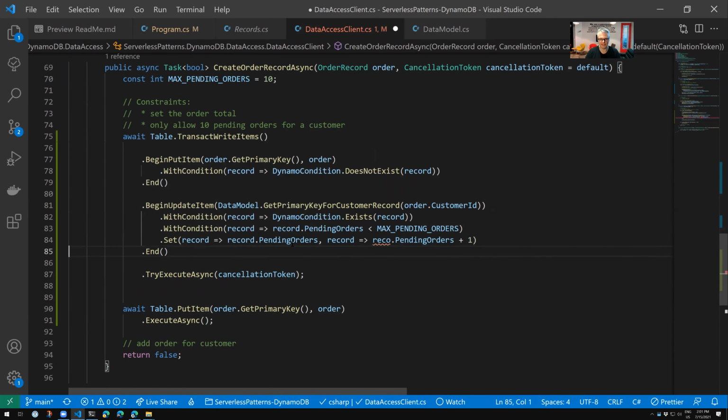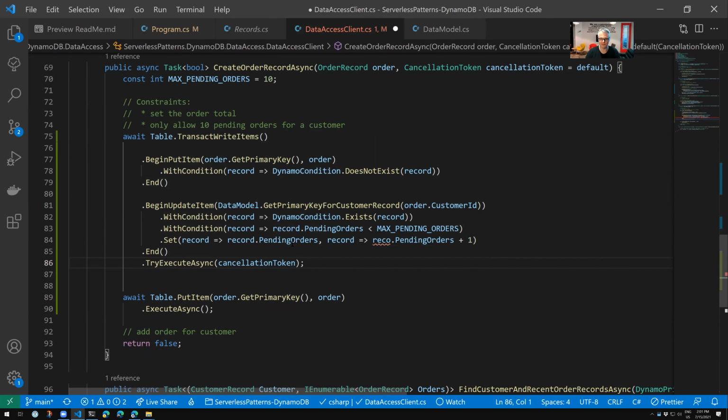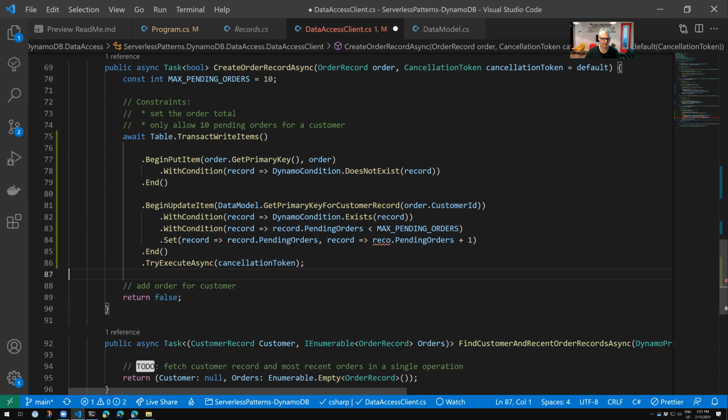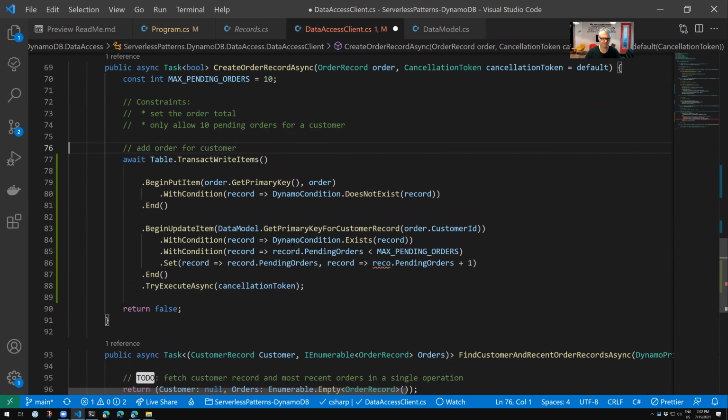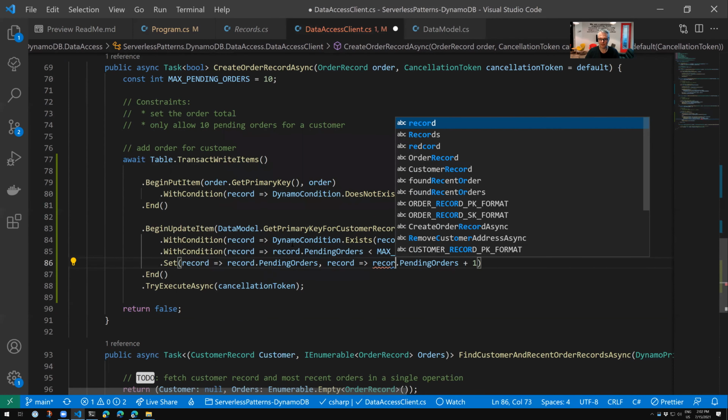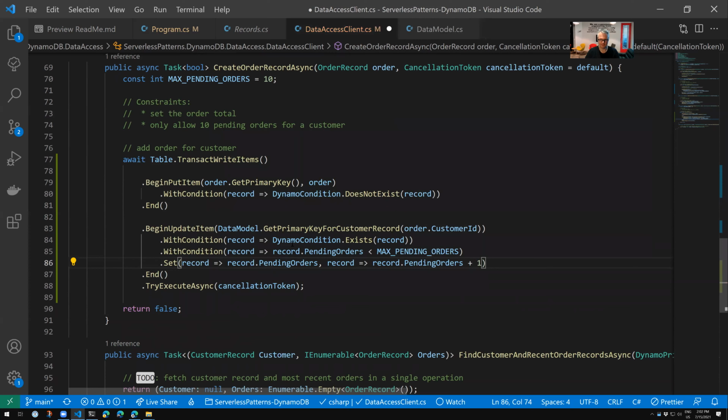Again, all of this is being executed by the partition service itself. Don't need this guy anymore. So let me quickly orbit. So we're creating a transact write item. We basically want to do two operations. I want to store the order, but I also want to increase the pending orders counter, but only if it's less than 10.